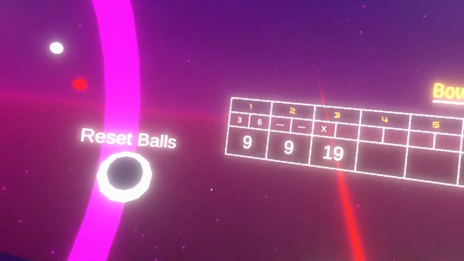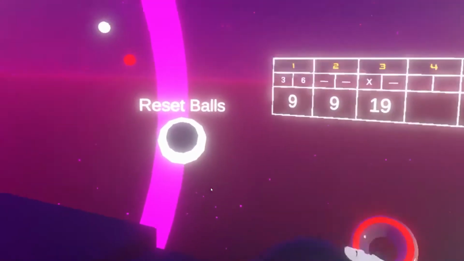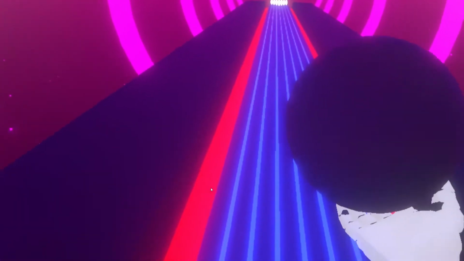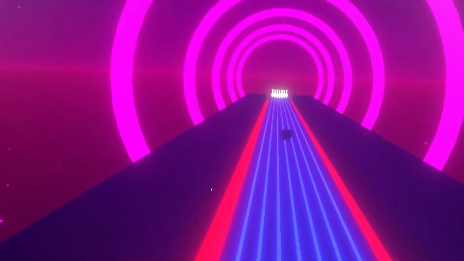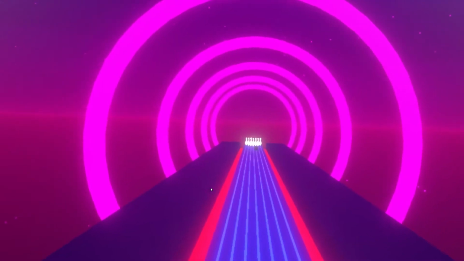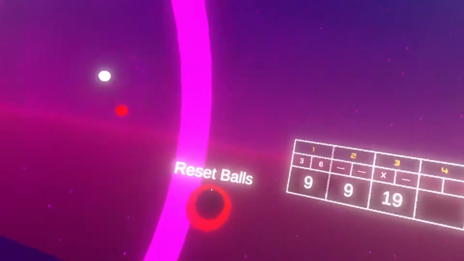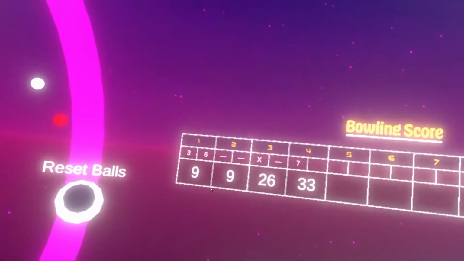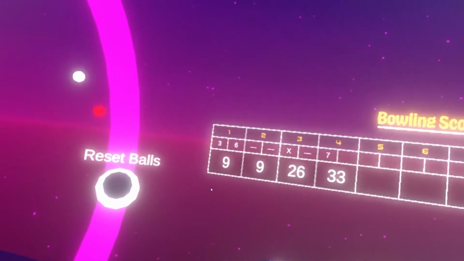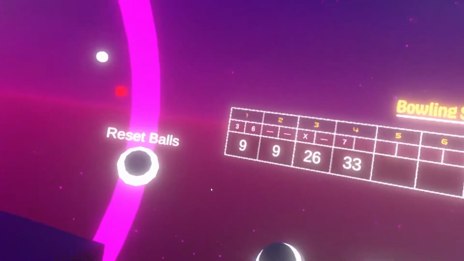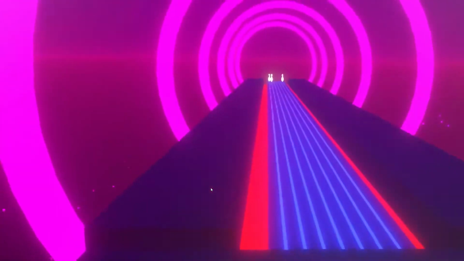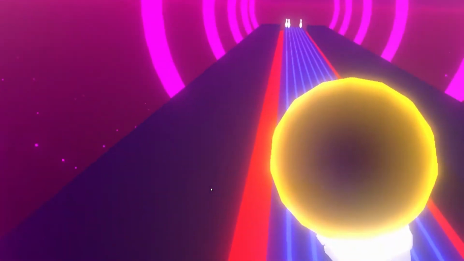So that will succeed. That's 12, 19, and you actually get another. Let's see if it updates. Yeah, it updated the score. So there's a 7. So now it's the second.